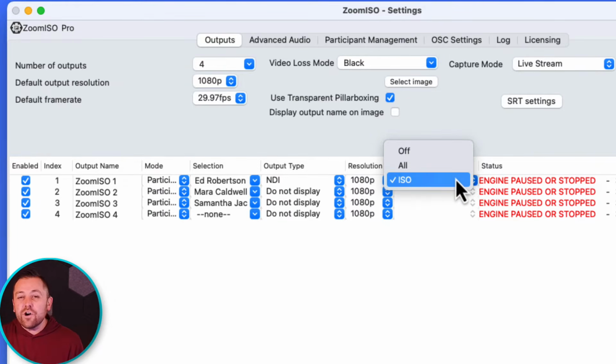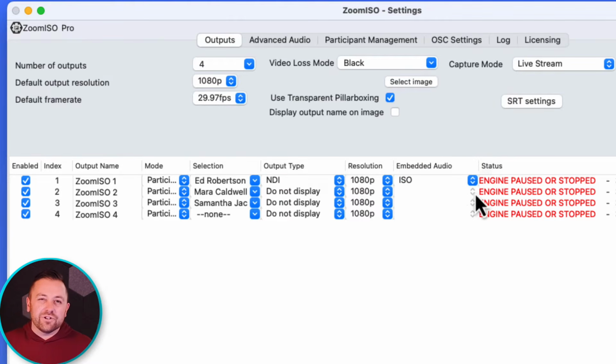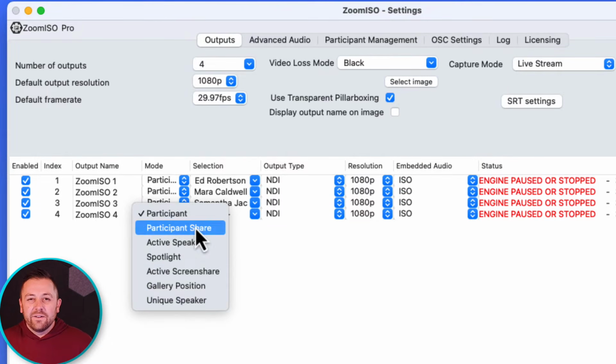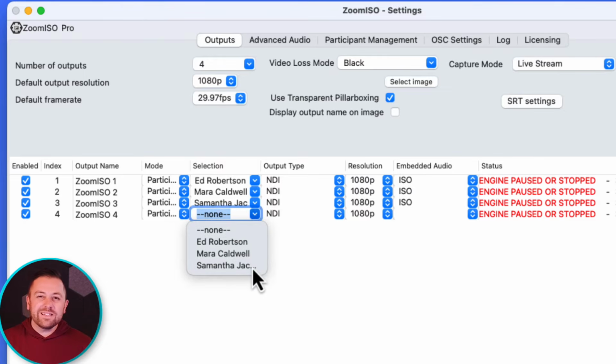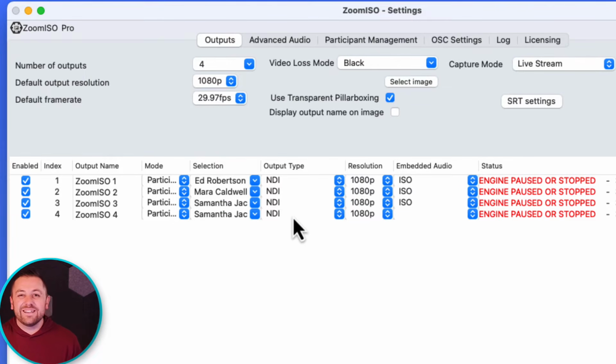All right, let's configure our 4th output. For this one, I'd like to capture some content sharing. There we go. All 4 have been set up, and now seems like a really good time to save this setup file.